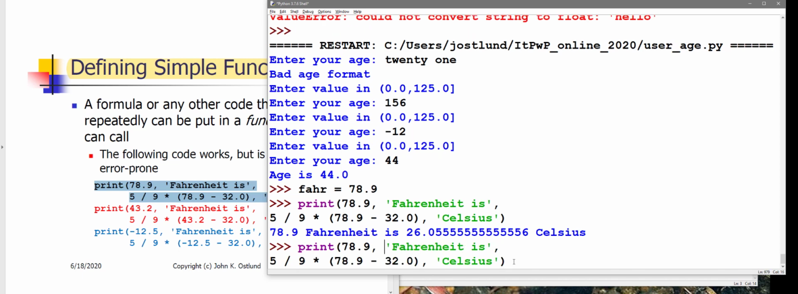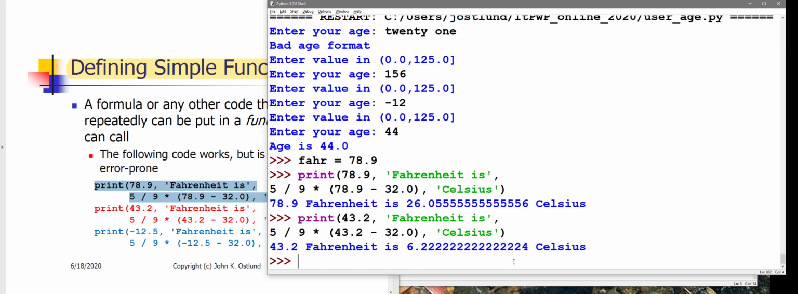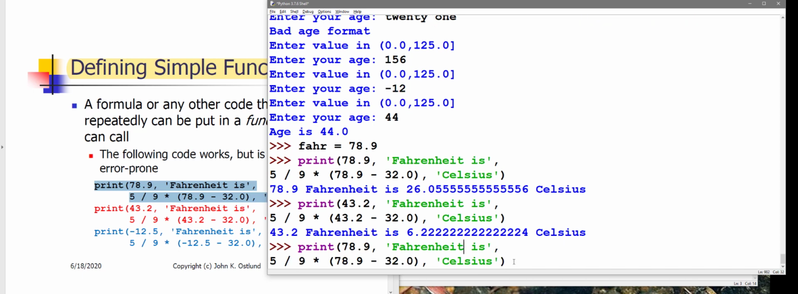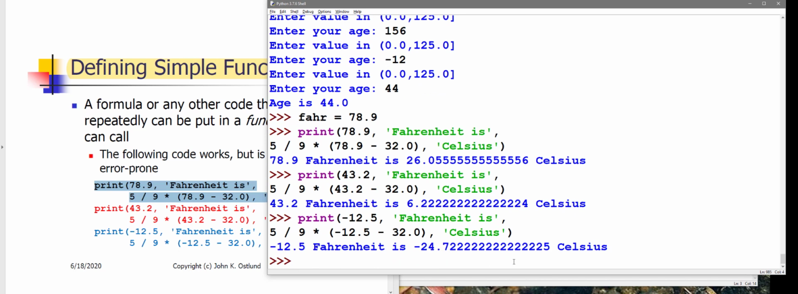Now, I might want to know a whole bunch of conversions. Let's say 43.2. I'd like to know as well. And so what I did there was I copied and pasted the same code again and then just changed 78.9 in two places to 43.2. And so now I have that 43.2 Fahrenheit is 6.22222 Celsius. And maybe I have a pretty cold day. At least for Pittsburgh, minus 12.5 would be considered quite cold. And that is minus 24.722 Celsius. Okay, well below freezing.